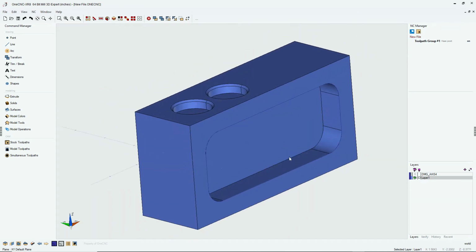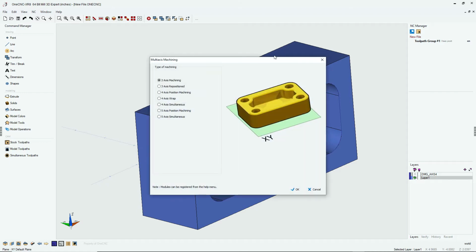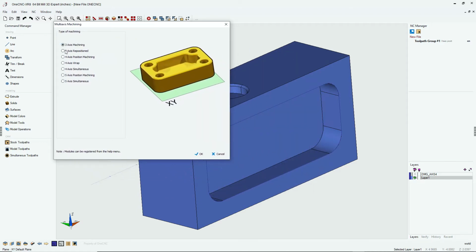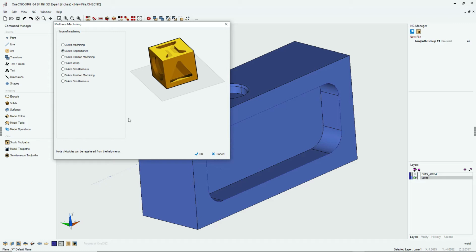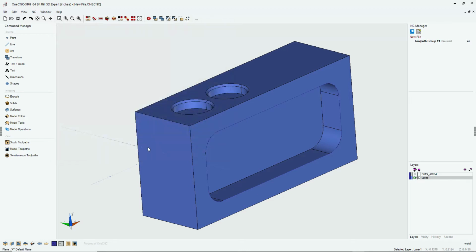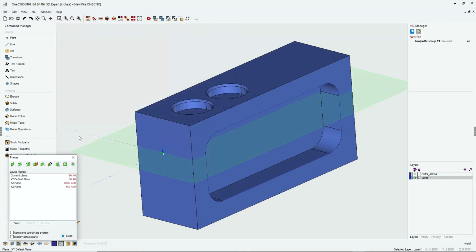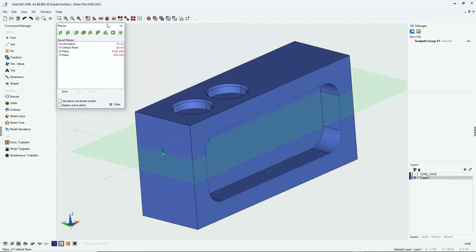All we need to do is head over to the NC Manager and select 3-axis repositioned. 3-axis repositioned simply tells OneCNC to apply toolpath in reference to the current construction plane. So if we come down to our construction plane tools, and let's simply create a construction plane on this face right here. Once we do that, you can see the datum of the construction plane is at the very center.